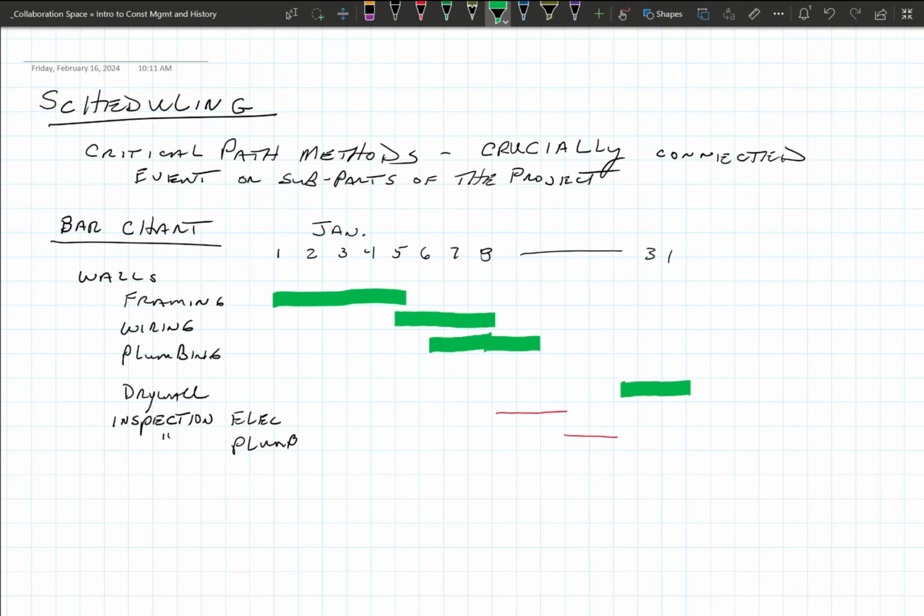That's a simple bar chart. What it does, it gives you a timeline. That's all it does. Okay? And this actually has a name. I always spell this wrong, so I'm hoping to God I get it right.